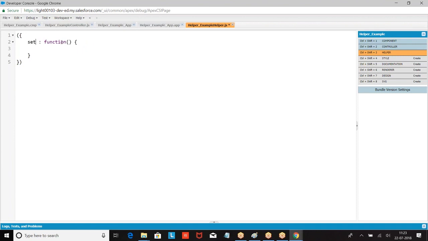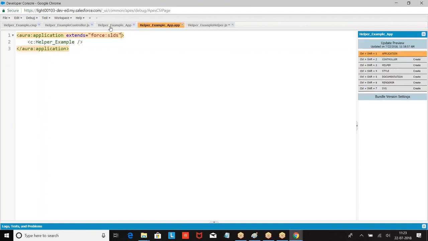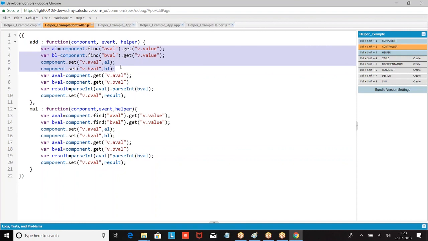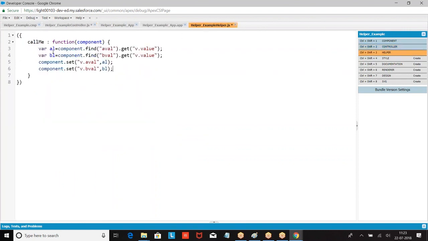Set, callMe. What is the function here? In the function it is taking component. What is this helper doing? From the component, find the element whose ID is aval and get the value. Find the element whose ID is bval and get the value. Set these values to attributes.